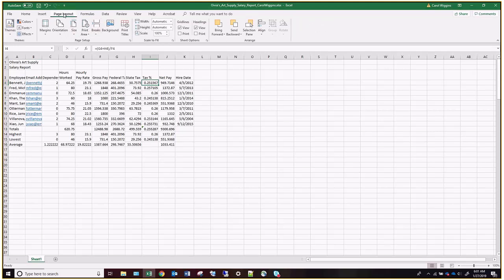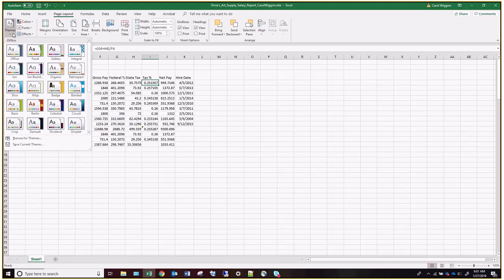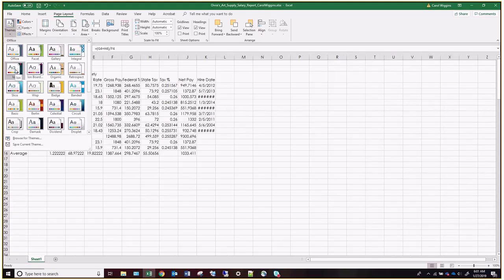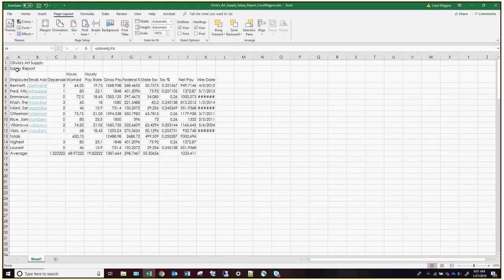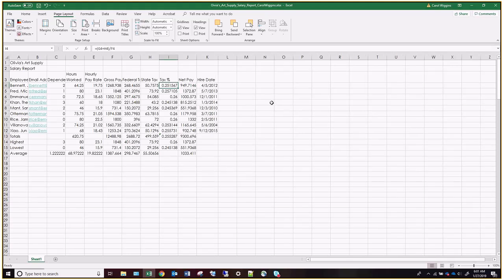So we're going to go to our Page Layout tab, and here's Themes. We want the Ion theme. It should be listed in here if you have Microsoft Office 2016 on a Windows machine. If you're on a Macintosh, you may have something different. So I'm going to choose Ion.